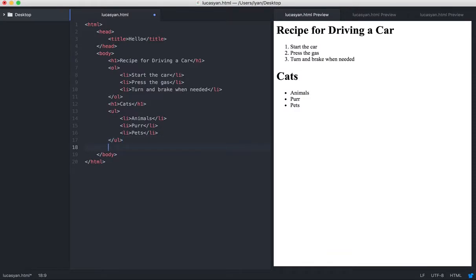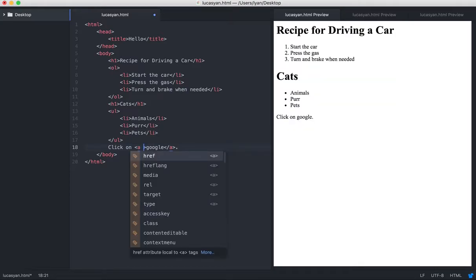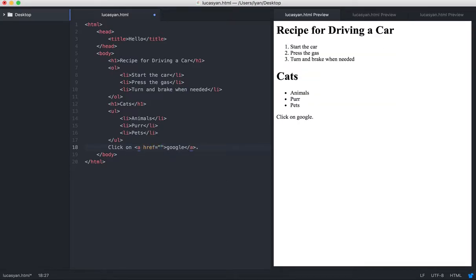So let's say I want to link to Google. And I want to make Google a link. Well, I would do an A tag. Well, okay, this still isn't really clickable. So we have to, inside the A tag, specify the URL that we want the link to go to. So let's go to http google.com. Now this link is underlined, and you can click that link, and it'll go to Google.